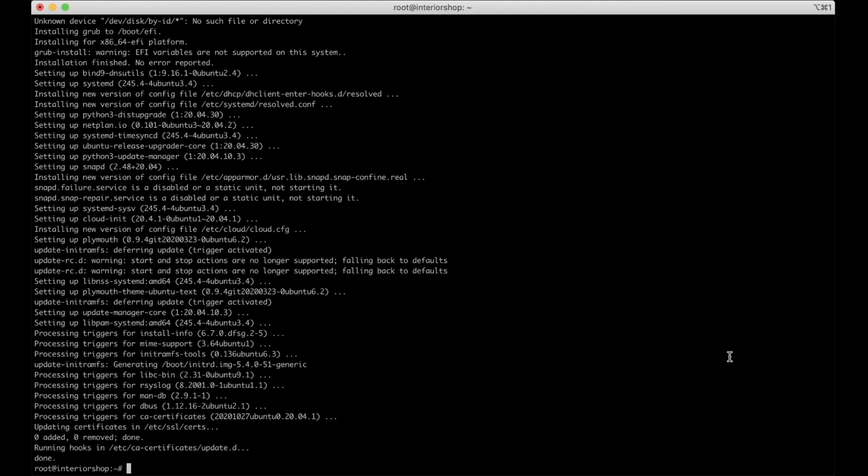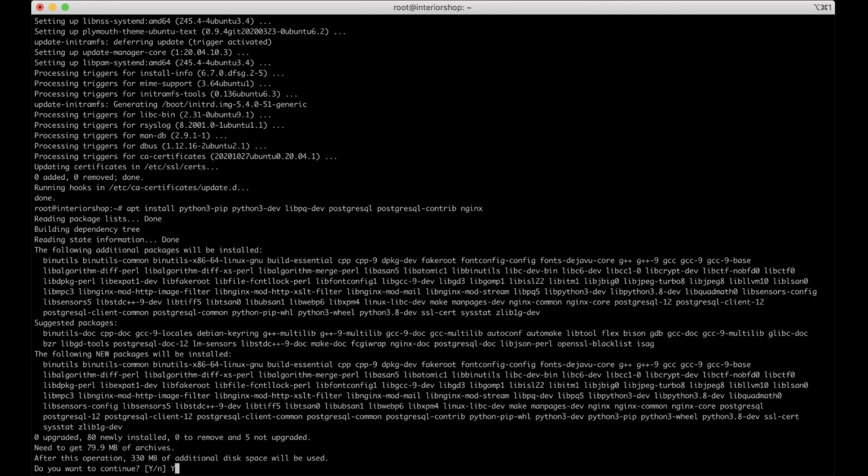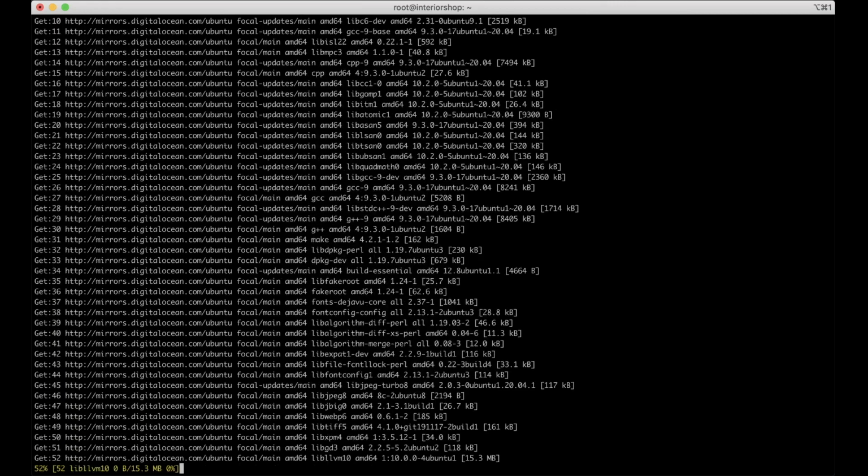Next we can install some software we need here. So to do this we say apt install python3-pip, python3-dev, libpq-dev, postgresql, postgresql-contrib, and nginx. So we need a few things for Python 3 to make it possible to install packages, and then we install something we need for the database server, which is PostgreSQL, and then we install Nginx. And then I can just hit enter, and yes, I want to install this and all of the dependencies.